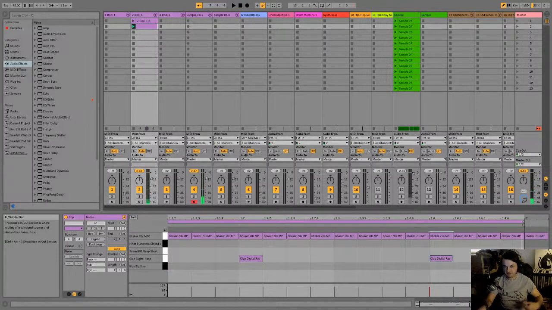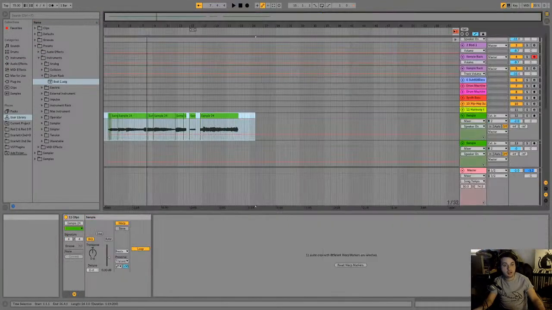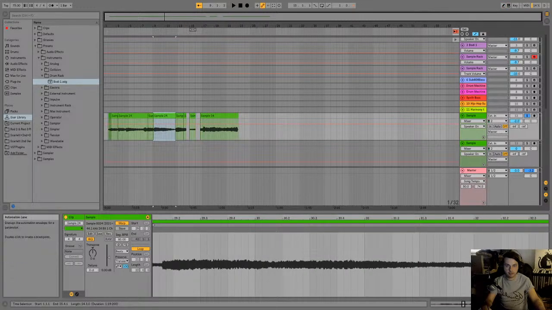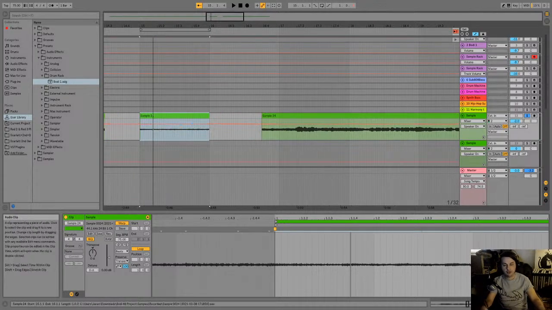So the second half slows down. So we need to mess with the sample a little bit. See, this is why it's always important to save your samples. So let's solo the one that we want to work on. I think it's this. Yep. You solo the one you want to work on.